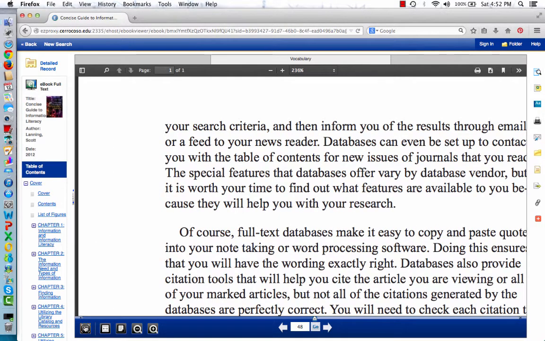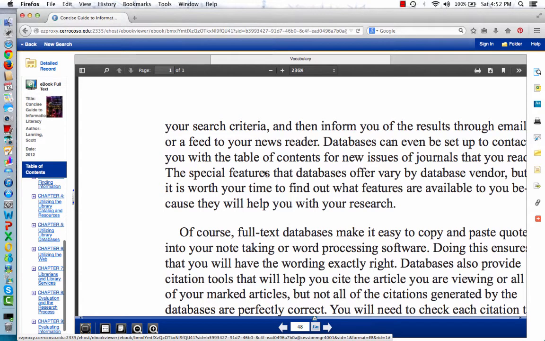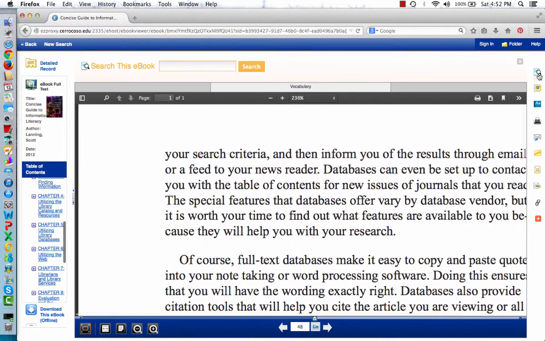I'm going to go ahead and take it off of full screen because I like to be able to navigate through the table of contents on the left-hand side. A couple of things I want to show you. There are some tools that you can use when you're working within the ebook. The tool that you will probably use most frequently is the first one. It has a magnifying glass icon, and this allows you to search within the ebook.